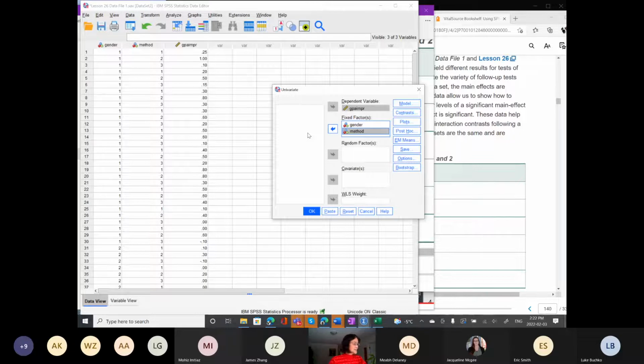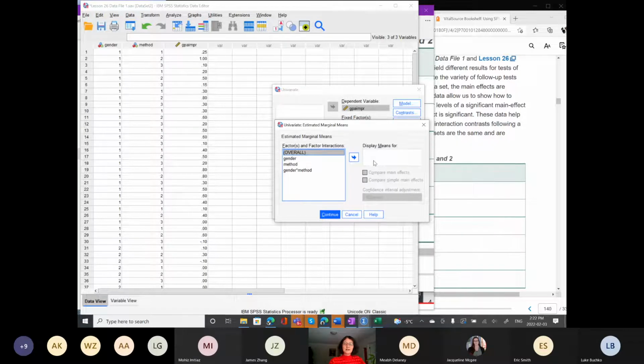After that, click EM Means. EM represents estimated means. Select gender, gender asterisk method, and move this one to display means for interaction. So gender, then asterisk, method represents the interaction between gender and method. Okay, so click continue.